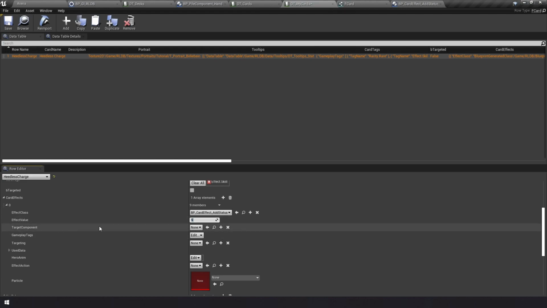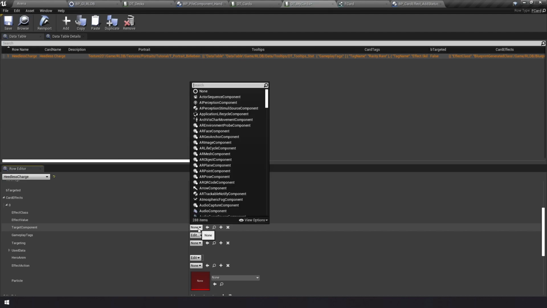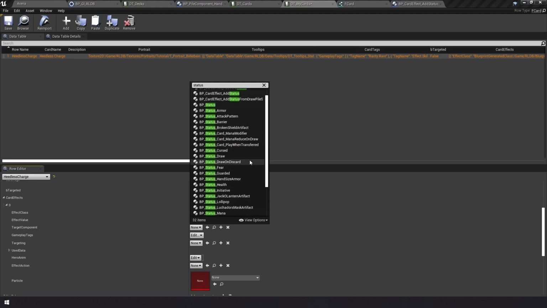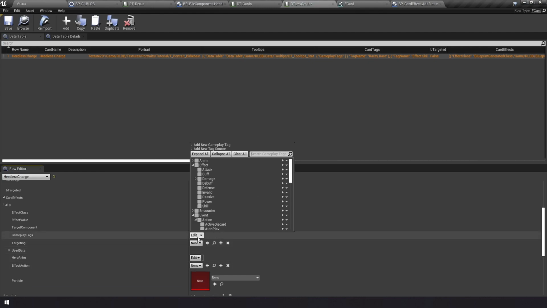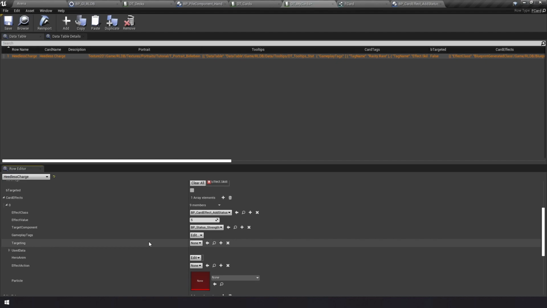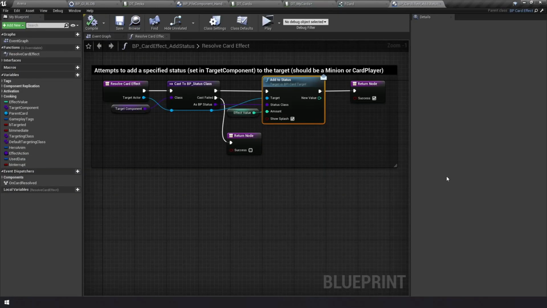And then we have this target component, because we haven't actually told this status that we want to add strength yet. We want to add something, but we have to tell it there. And target component can be any component, so you get this huge list. But if we search for status, we will get our statuses here. And we can find the strength status that we want to add. Do we want to have any particular tags for this status? You can add tags also to each card effect, if you want to tell it to do any particular things. Whether these tags are used will be set up within resolve effects. But we can see that gameplay tags here don't seem to be used for anything within this effect. So we don't need to change this.